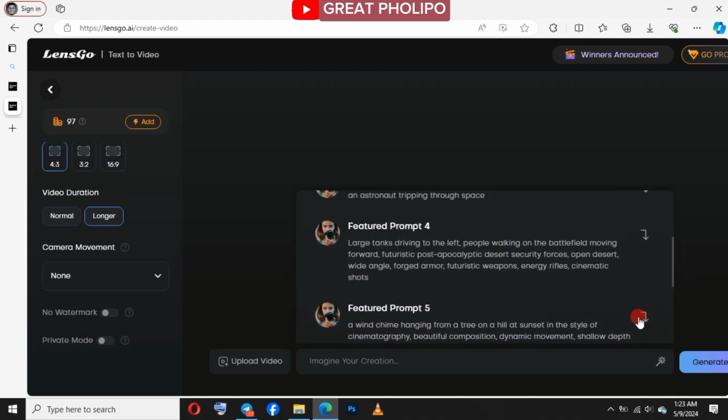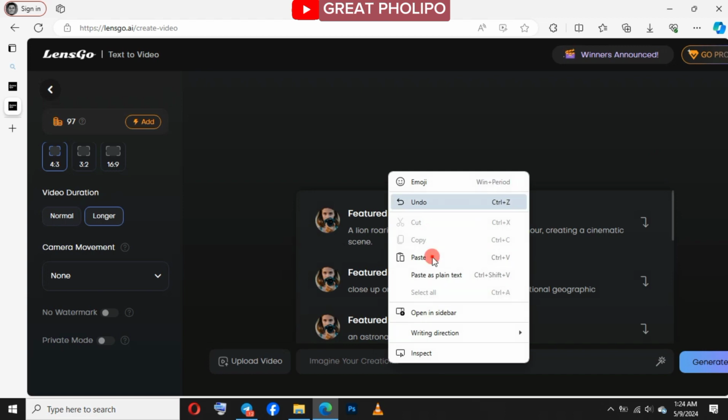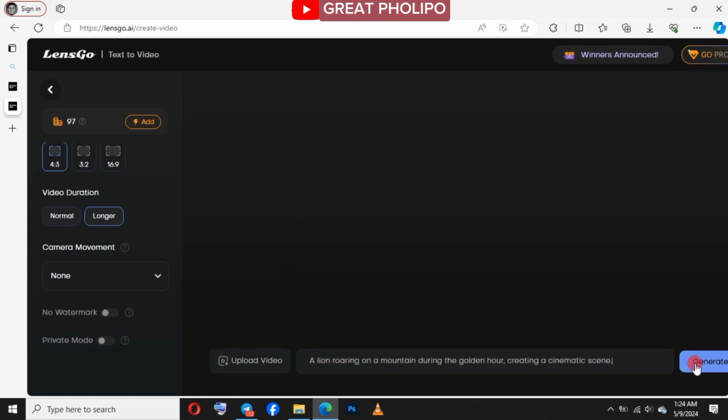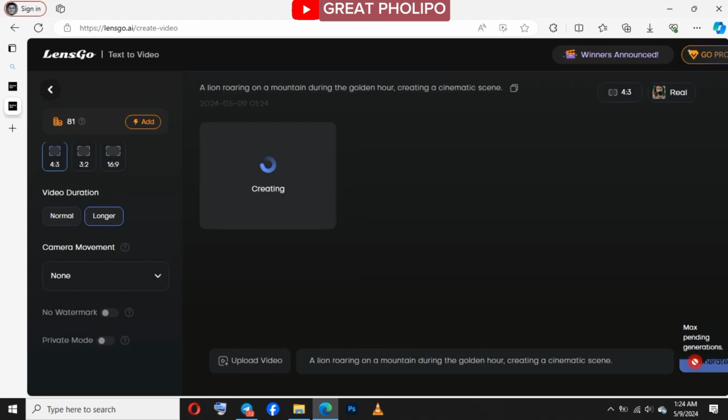I already have the text typed and the prompt ready, so I'll just click on paste and then click on generate to turn my text into a video. It is generating, so you wait for a few minutes.